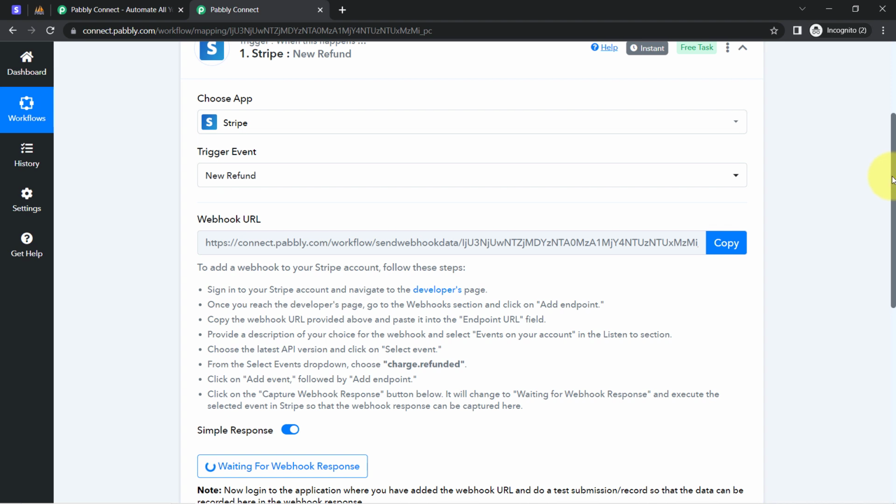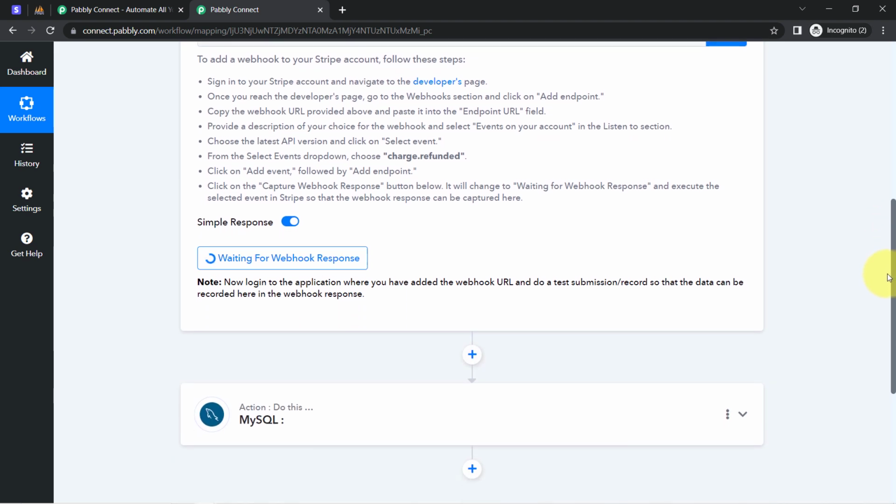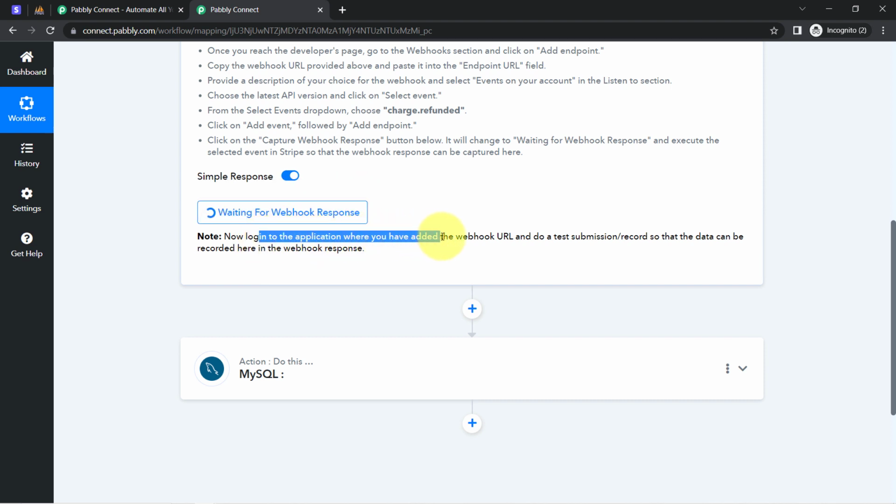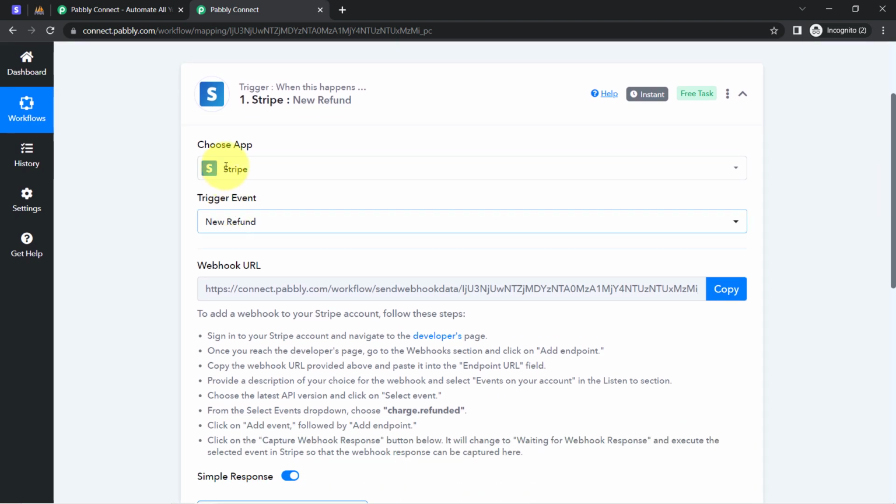Okay, so this is how Pabbly Connect will capture the details, and here you can even notice that it is actually waiting for the webhook response. It is asking you to log into the application where you have added the webhook URL and do a test submission record so that the data can be recorded here in the webhook response. Basically it is asking to do a test submission, and here the test submission means creation of a new refund in Stripe.